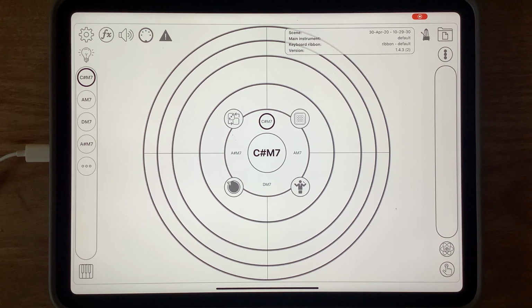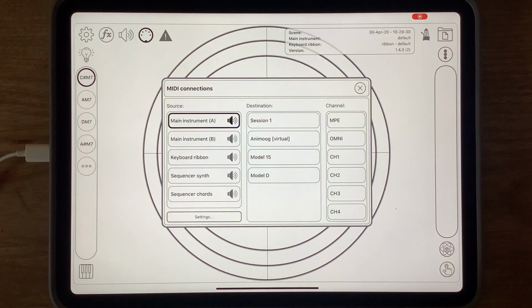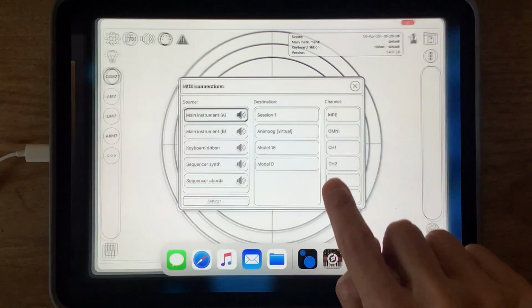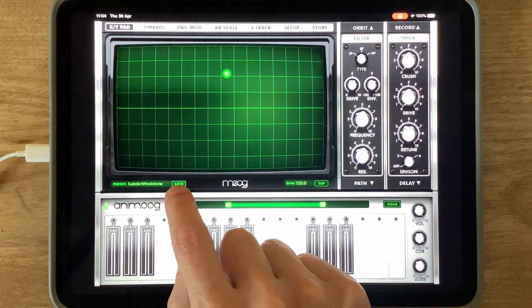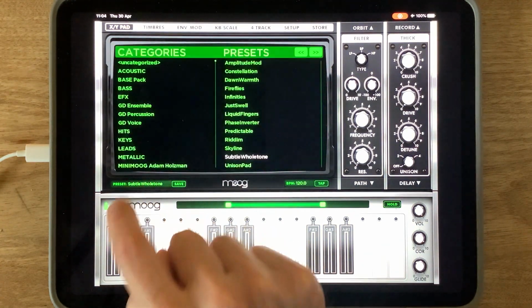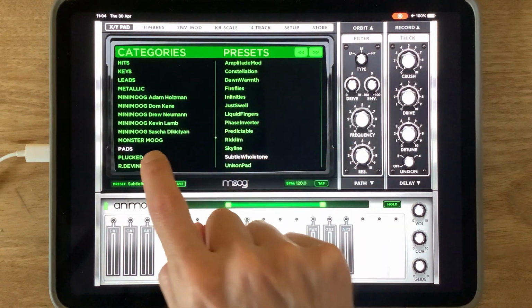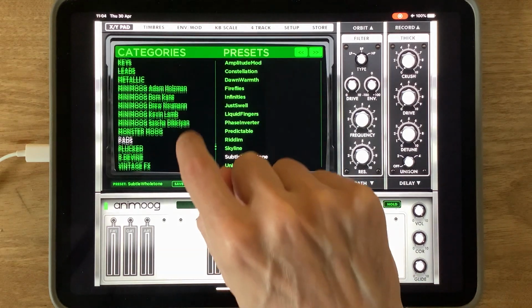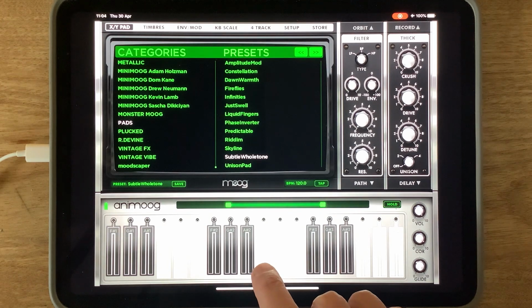Let's crack on. So if we open our MIDI connections, we've got the aforementioned apps all ready, willing and able. Let's just quickly take a look at the presets before I forget. So in Animoog, I'm using a preset in the pads category called Subtle Whole Tone. And it sounds like this.